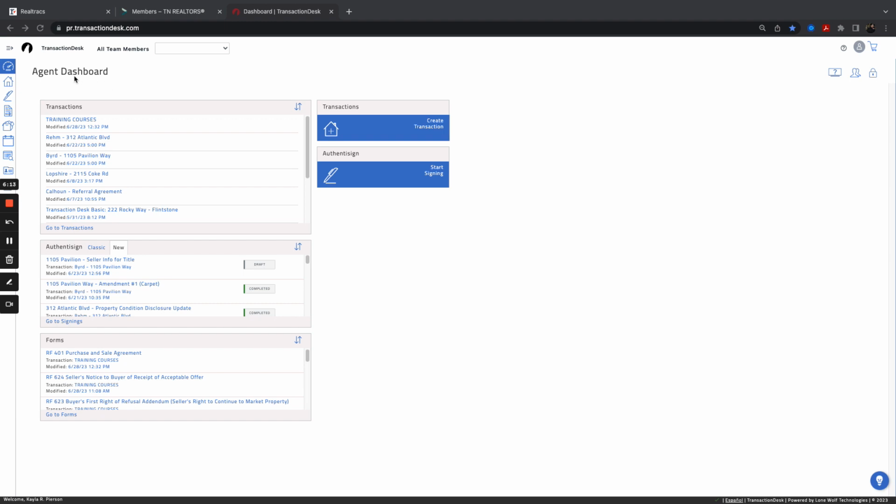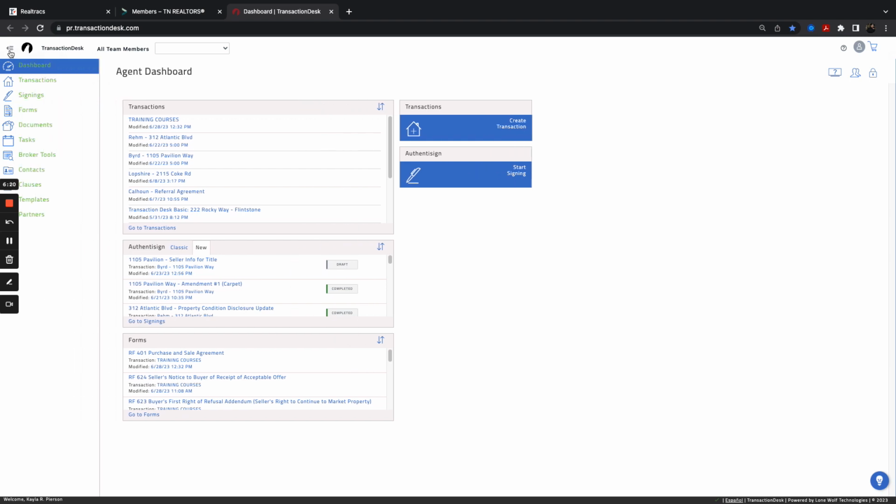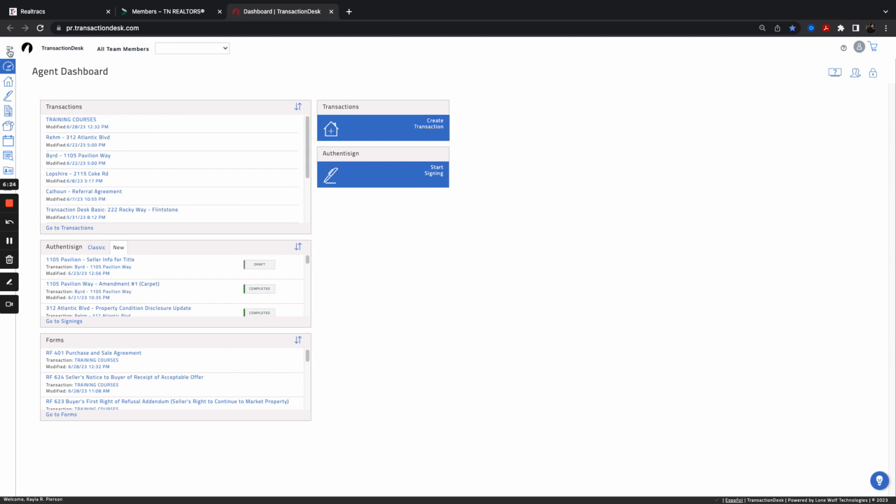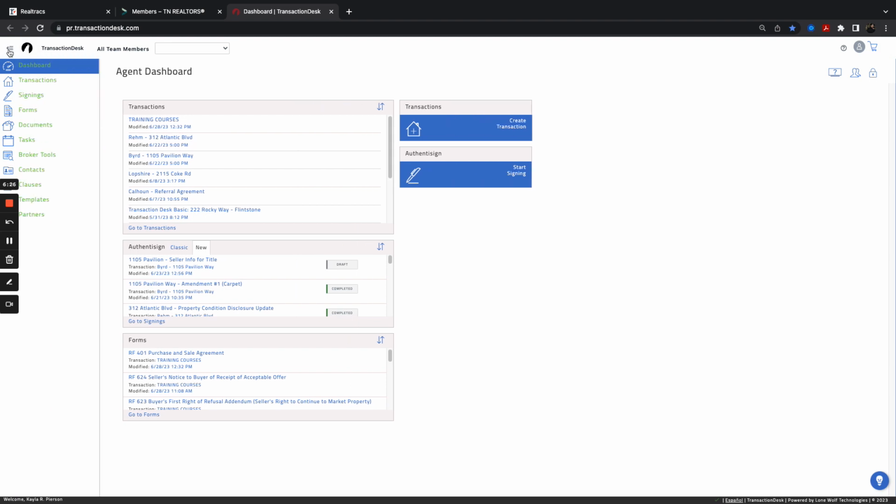The first change you might notice is here on the left-hand toolbar. There is now a menu item with an arrow that points to the right. This expands and contracts the toolbar for the left-hand side.